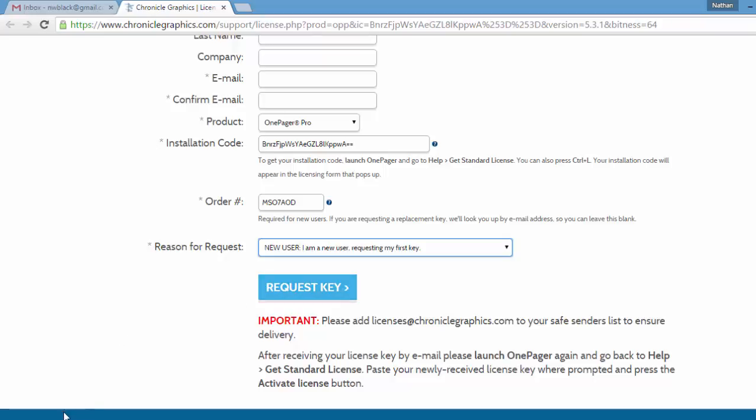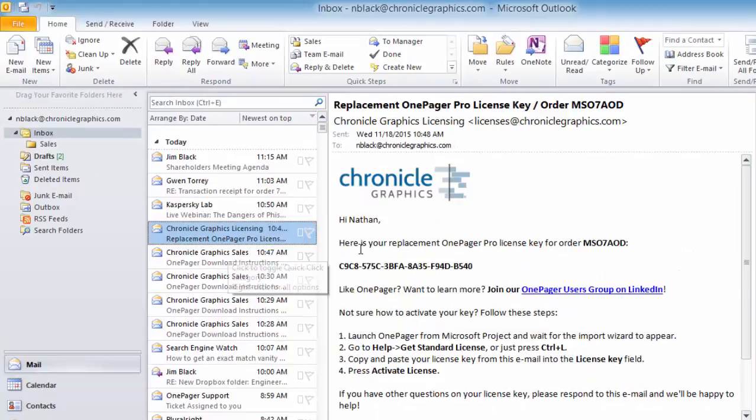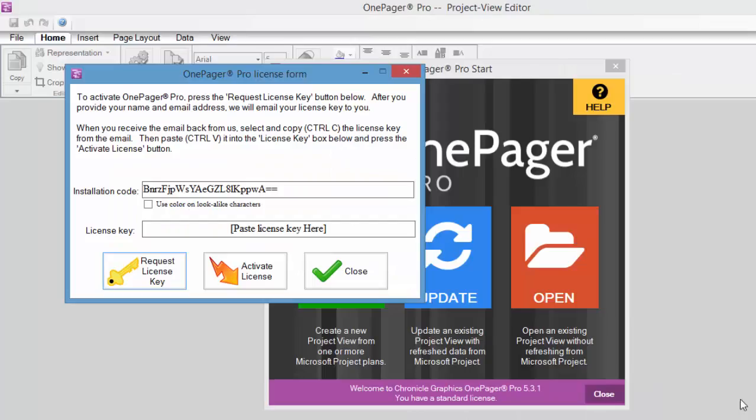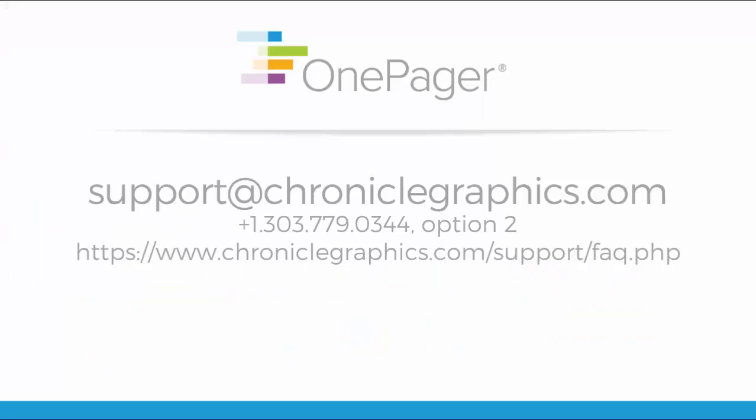If the information you entered matches our records, we'll send you a second email with your license key. Now, just copy that license key into the second box of the OnePager license form and click Activate License, and you're done.